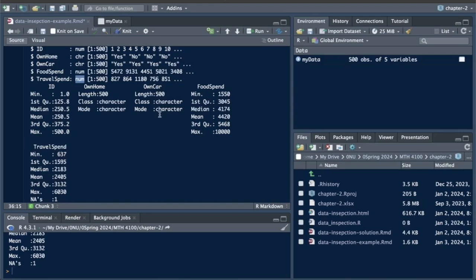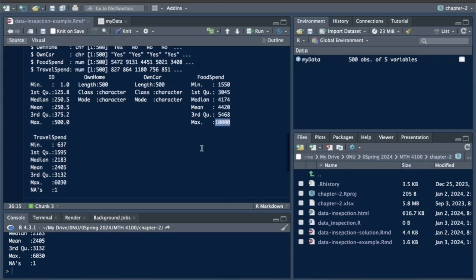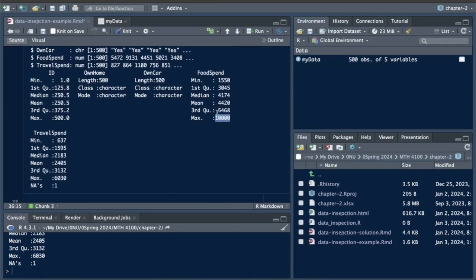We have 500 observations. For the food spend, for example, the minimum people spend, or this sample at least, is 1,550. The maximum is 10,000. Maybe this is an outlier, we don't know, but it seems kind of weird. And for travel spend, the minimum we have is 637 and the maximum is 6,000. That makes sense, the range makes sense here. We have NAs, missing values, right?